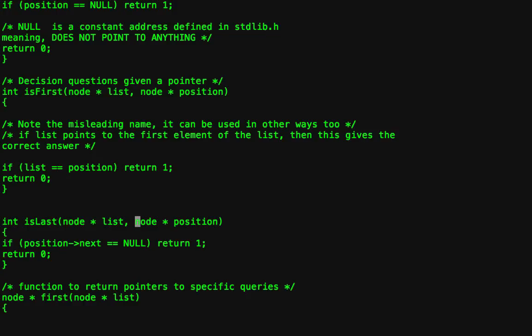So let us just understand this. Position is the last element of the list if position pointer dot next does not point to anything meaningful. In other words, position pointer dot next takes the value null. If not, if position pointer dot next is not null, then it means that there is a well-defined successor for position. Right? Let me repeat this. If position pointer dot next is not null, then it means that there is a well-defined successor for position, and we return the value 0.